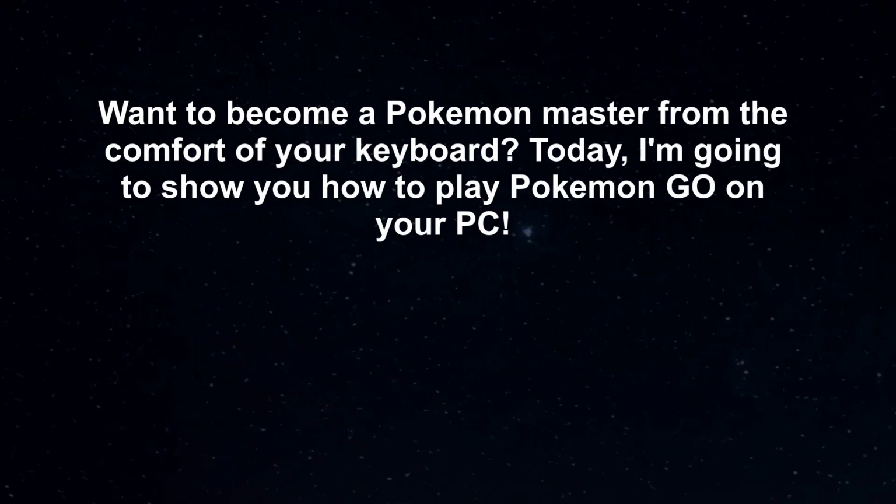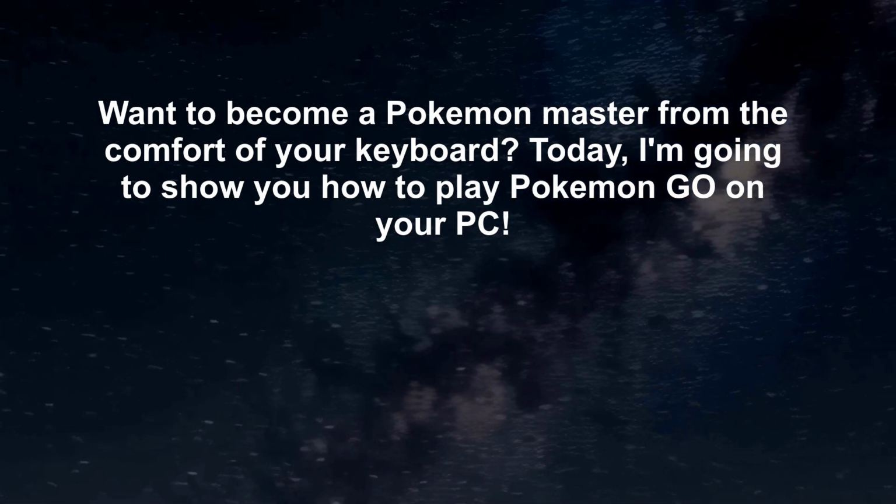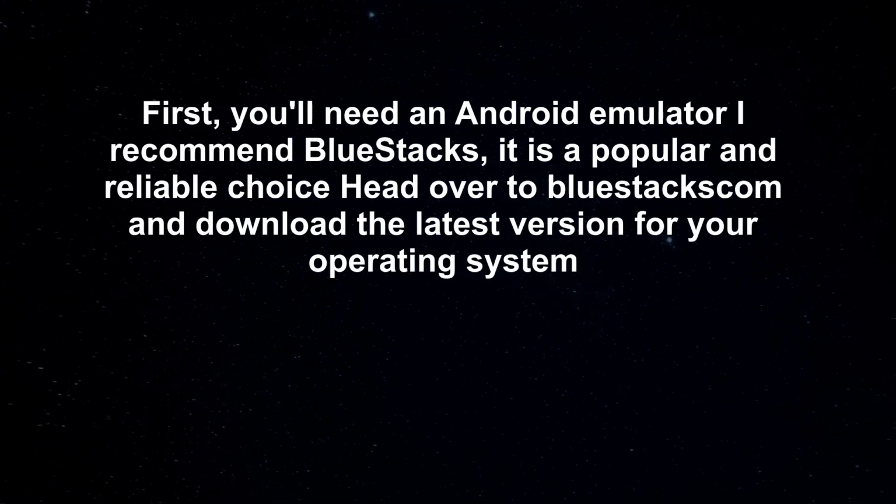Want to become a Pokemon master from the comfort of your keyboard? Today, I'm going to show you how to play Pokemon Go on your PC. First, you'll need an Android emulator.